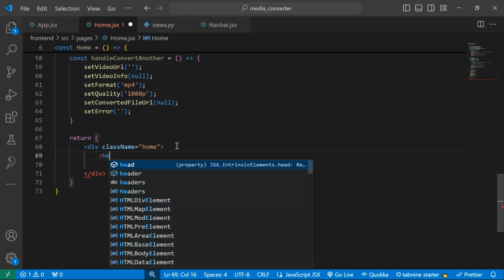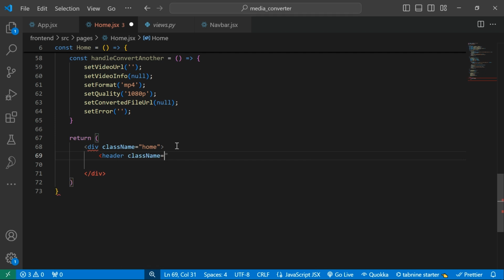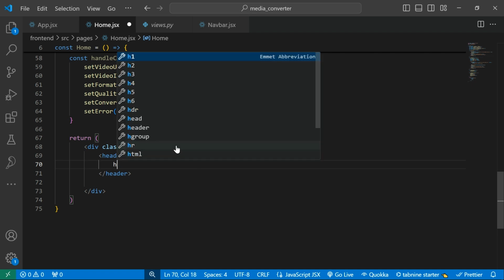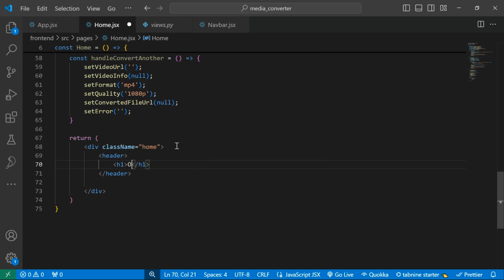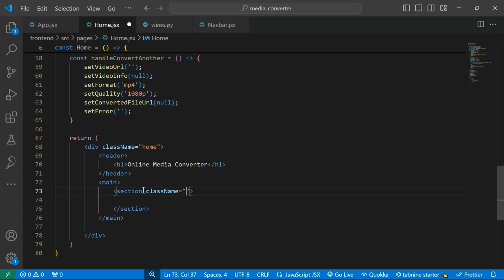Thereafter, we'll set header, but I'm not going to add any class name in my header here. For this header, I will add my h1. Inside the h1, I will add online media converter. Okay, below the header, I will add a main tag. For the main tag, I will add a section. Inside my section, we can add a class name to be converter-form.